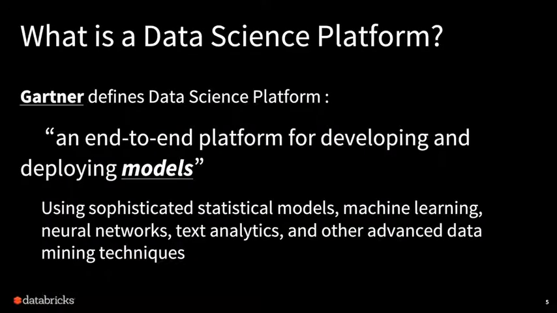So what is a data science platform? Gartner, who's one of our partner companies at Databricks, defines a data science platform as an end-to-end platform for developing and deploying models. Now you ask yourself, what is a model, right? A model is using sophisticated statistical models, machine learning, neural networks, text analytics, and other advanced data mining techniques to really provide some type of representation of what you're trying to model in the real world.